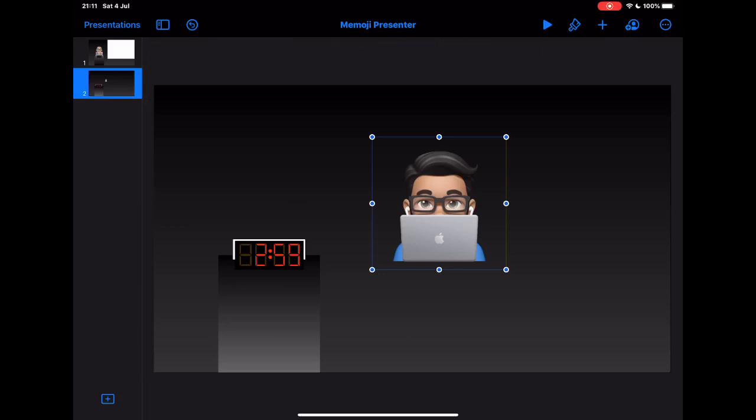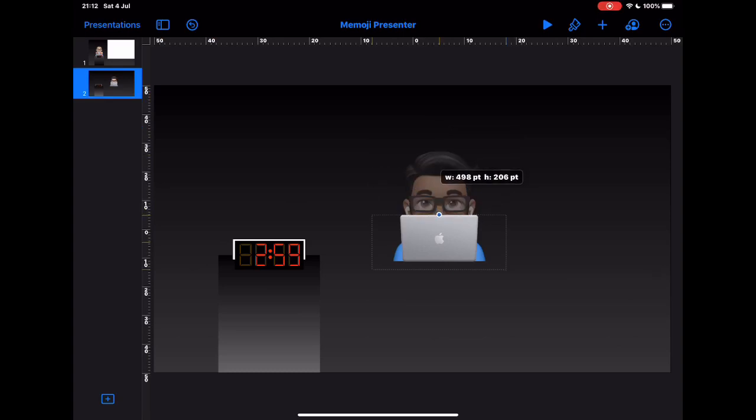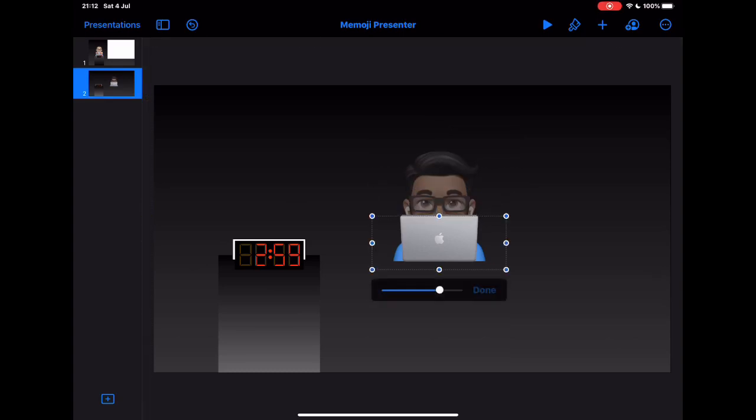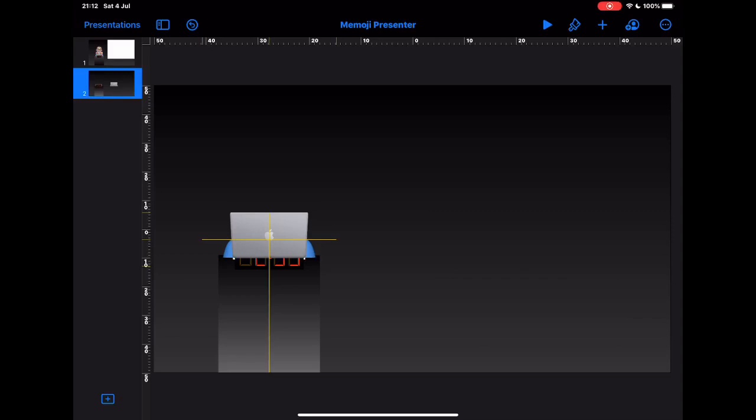And then, as I showed before, I want to get rid of the head behind it, but I want to keep the front of the Mac and my shoulders here. So I'm just going to edit that out by double tapping and then cropping that down to the top. And I'm going to place that on the podium, and I'll play around with the layering of this in just a second.